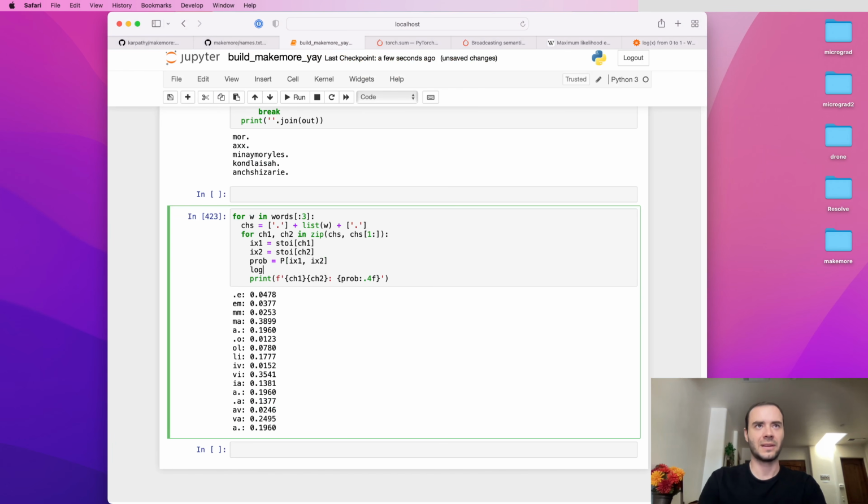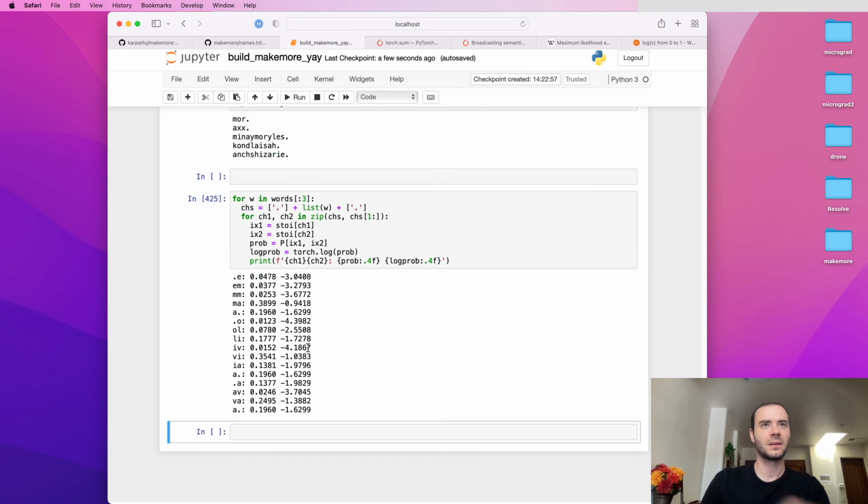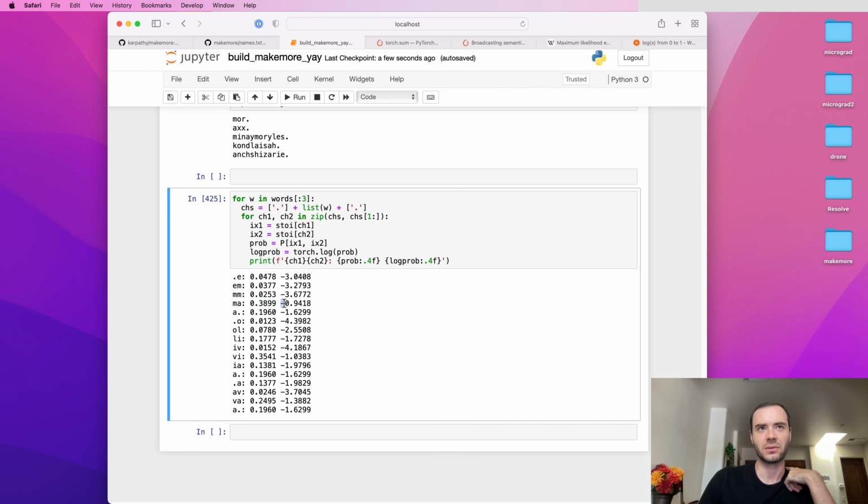So here we have a log prob, which is really just torch.log of probability. Let's print it out to get a sense of what that looks like. Log prob, also 0.4f. Okay. So as you can see, when we plug in numbers that are very close to our higher numbers, we get closer and closer to 0. And if we plug in very bad probabilities, we get more and more negative numbers.